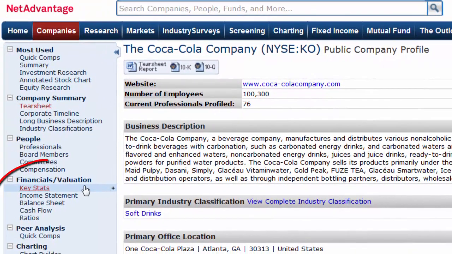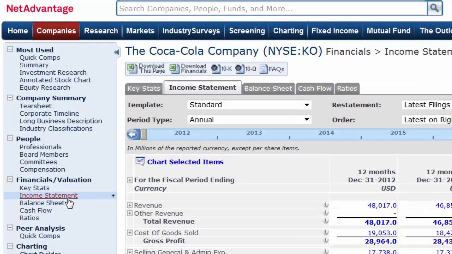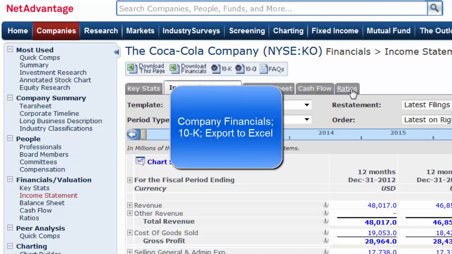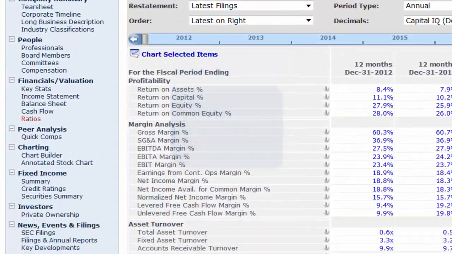And the first thing, as we talked about, you can get the company financials. So I've gone ahead and selected the income statement. It's downloadable to Excel file. Let's download financials there. This is also a great and easy way to get 10Ks or other company filings for a company. It makes it easy in this interface. Ratios is another feature you may end up using.